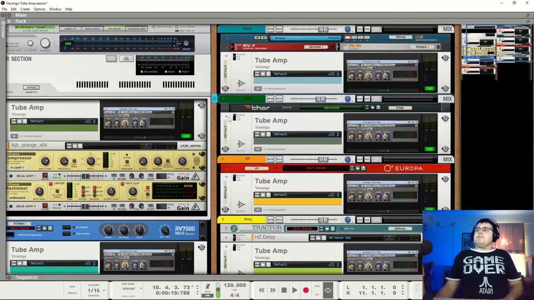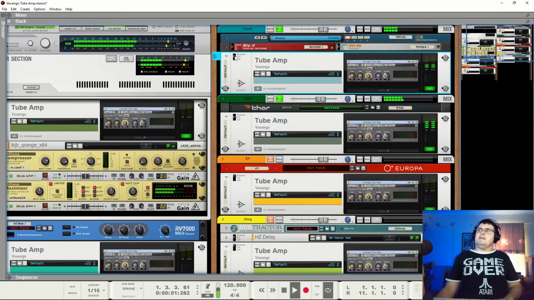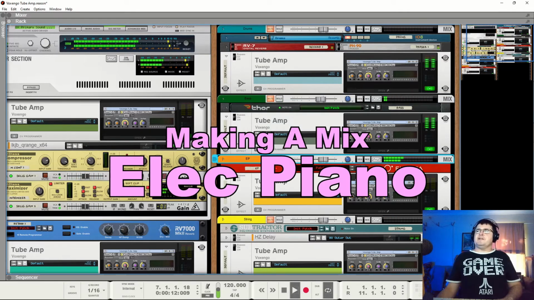So there's our pair. In, out. In. Nicer. Electric piano.